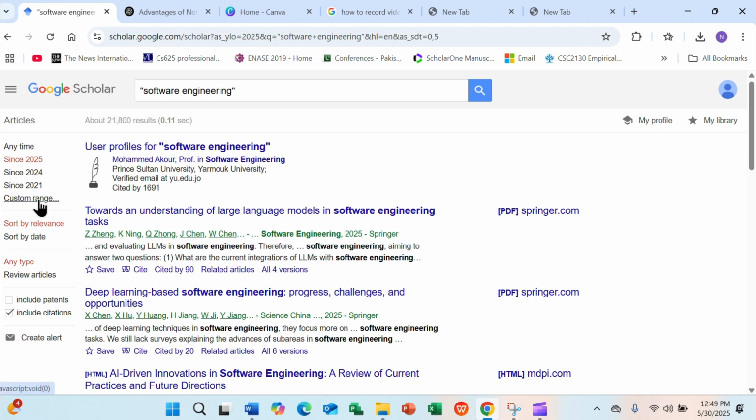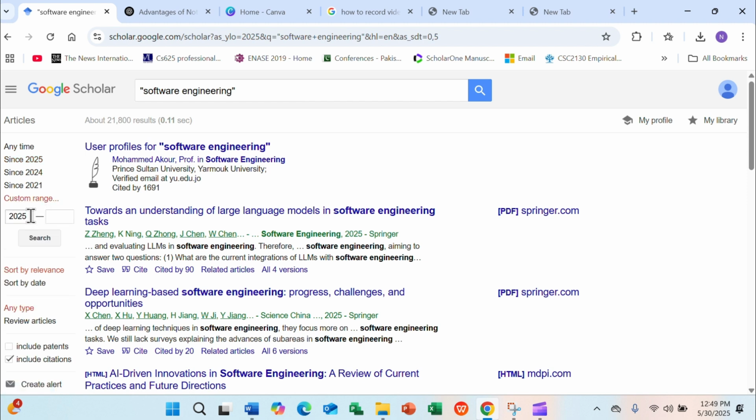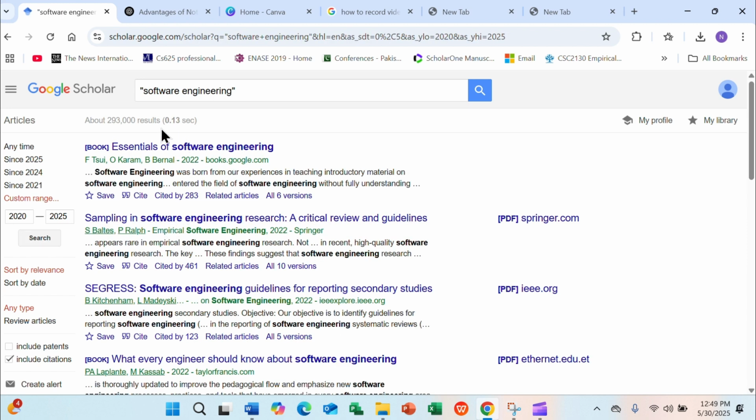And you can also give the custom range as well. Custom range, for example, if I am searching for the papers that are published between 2020 to 2025, so you can give the custom range as well. Now search for that papers. You can see all these papers are published from 2020 to 2025.